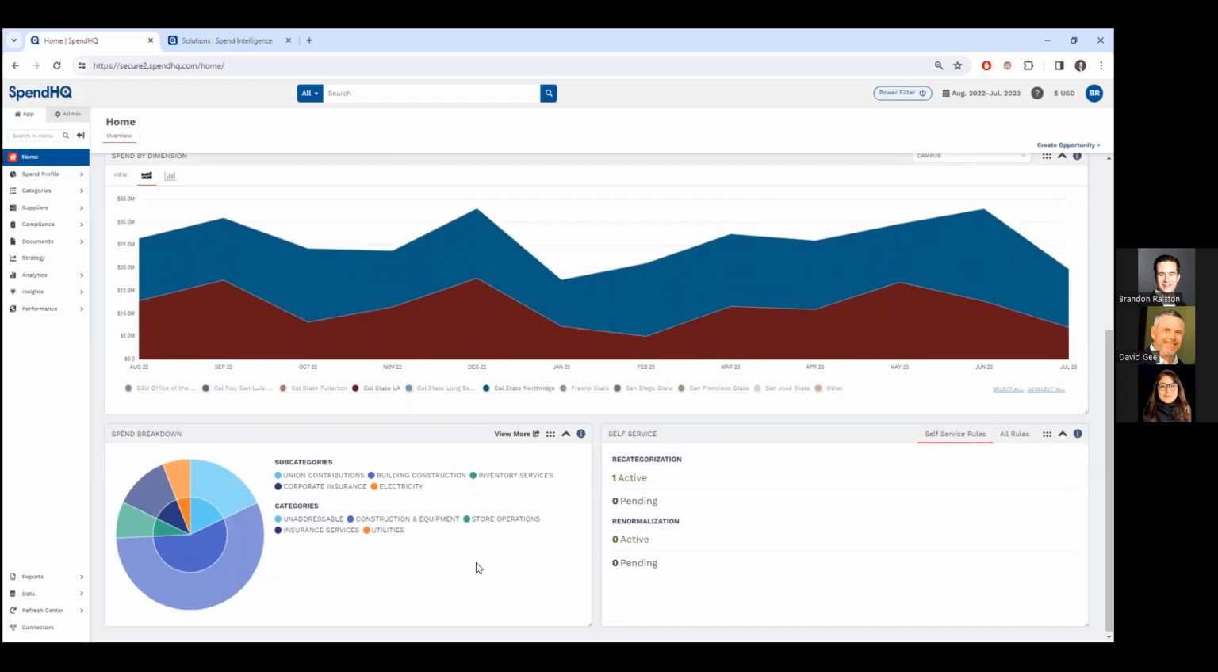Last areas of note at the bottom of the screen, we have a spend breakdown, which will give my category and subcategory view at a top line view. And also this self-service, very, very important for us to know, not just for today, but also into the future.